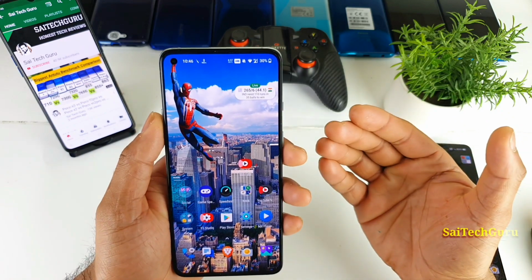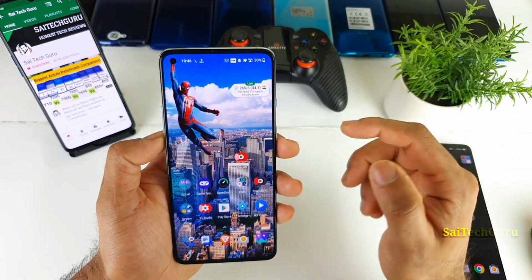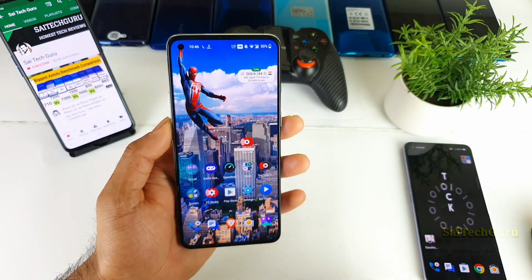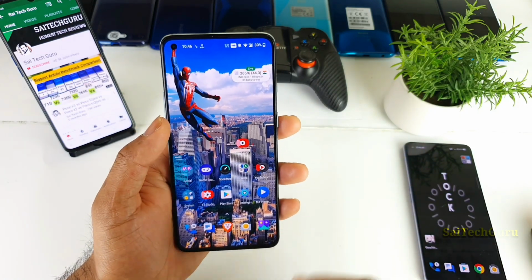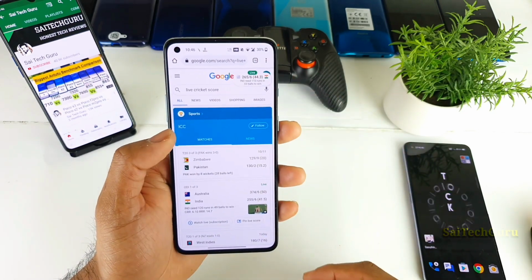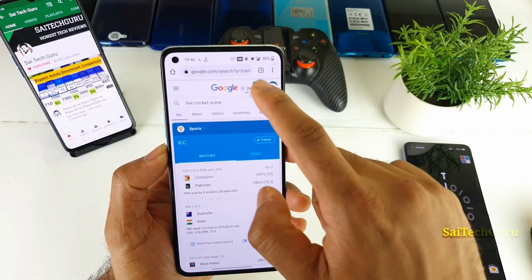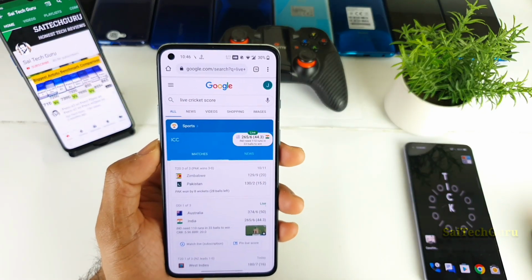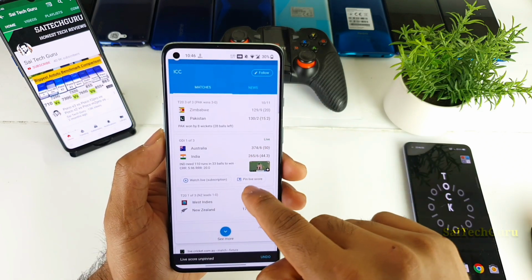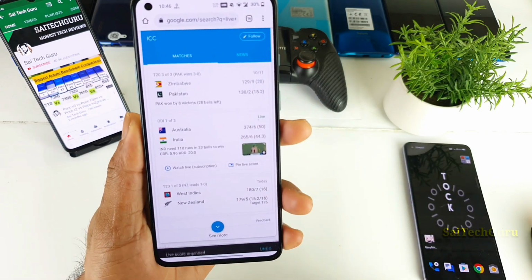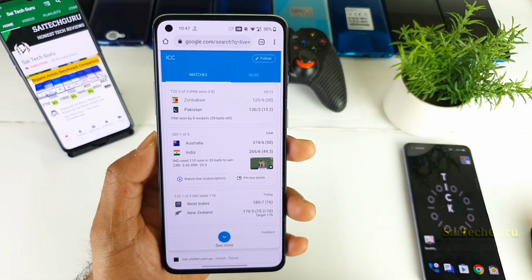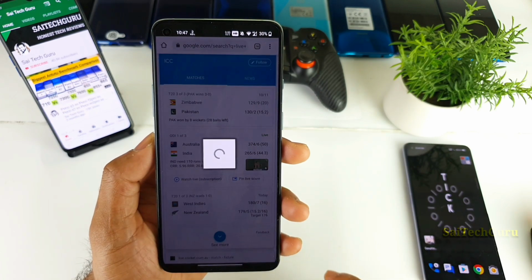First, let's start with the tutorial on how you can add this small cricket score widget. First, you need to open the Google Chrome browser or any other third-party browser, as this trick will work there too. Once you open the browser, just type live cricket score in the Google search, as you can see here. Once you type it, you'll get an option called pin live score, as you can see clearly here, friends. Just click on that pin live score.